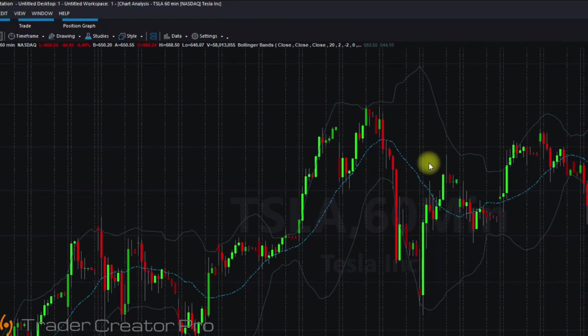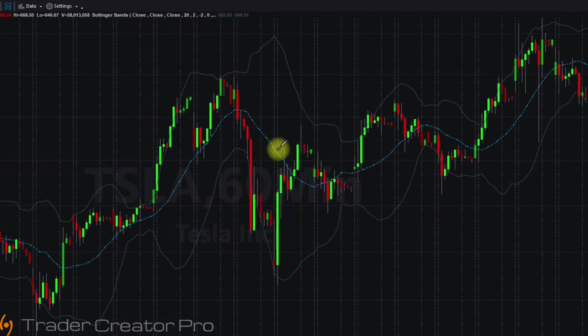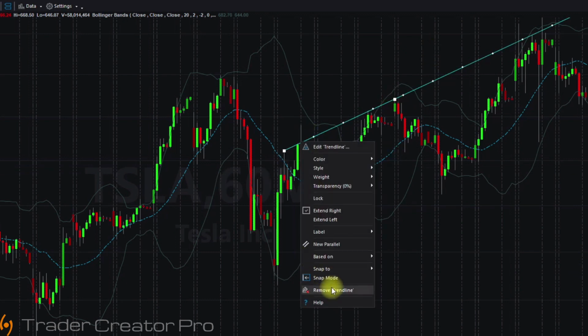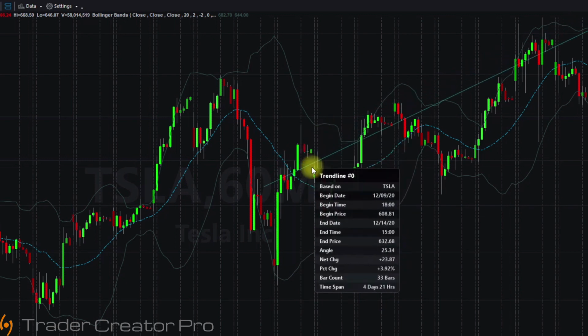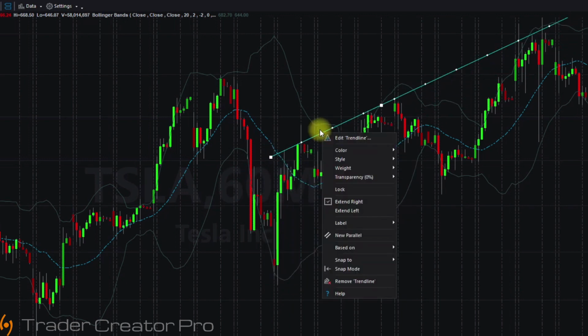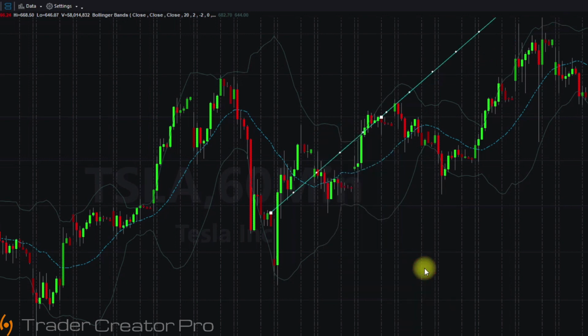Hit close. Now if I hit Control G, it changes my cursor to the little line drawing tool, and I can draw my line. Right now it's also on snap mode, so if I want to turn off snap mode, then it's much easier to move it around. Another thing you can do is come down here to snap to, and you can snap it to whatever you would like. So if I want it to snap to the open, there it goes, it snapped to the open.